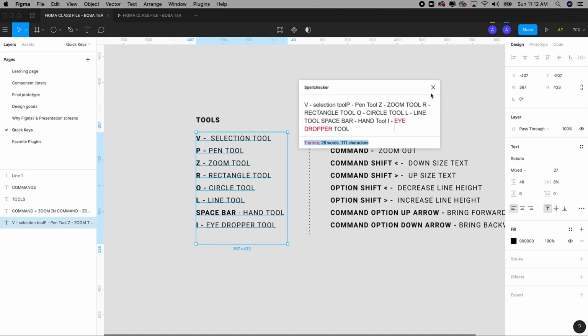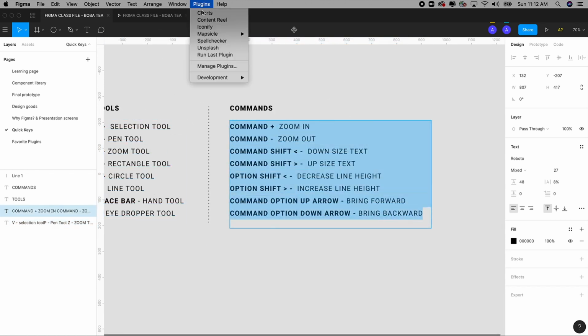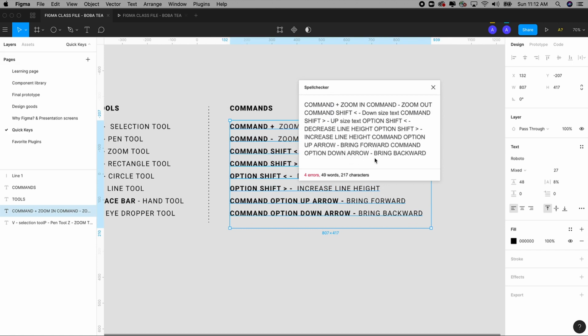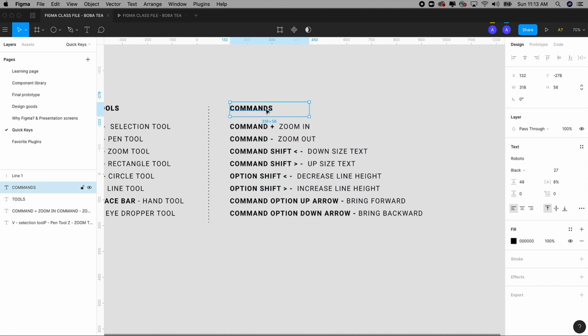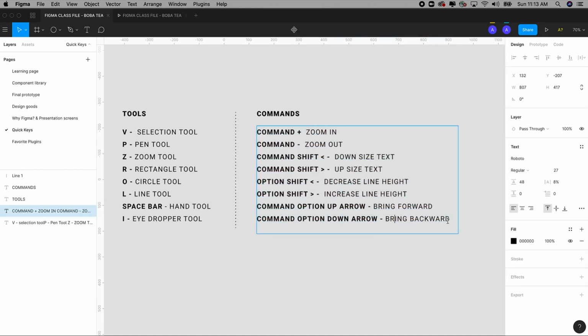It's talking about the eyedropper tool. Let's select the commands. It'll probably give me some errors here as well. Yep, it's showing some errors. Let's say I misspelled this word, let's say command, and I do spell check. Well, I guess that's a word. But yeah, best case when you want spell checking is to use Grammarly. You can copy and paste this into an email and have Grammarly check it as well.